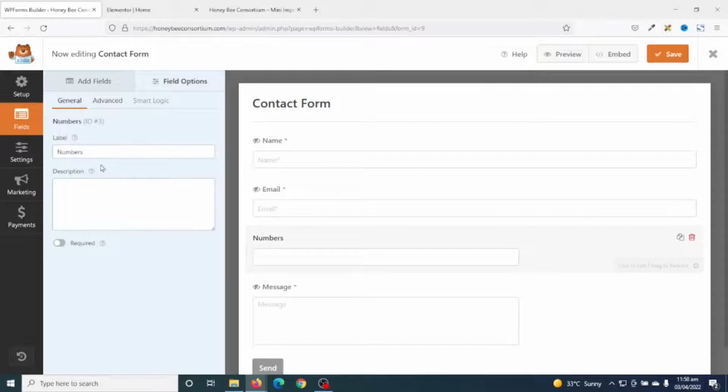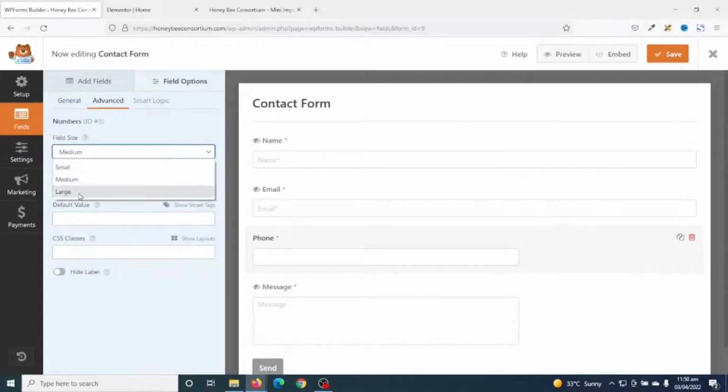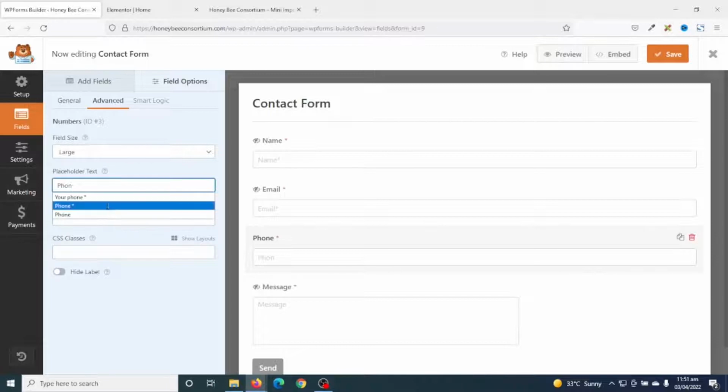Next I click on it and I'll change numbers to phone, and I'm going to go ahead and make it required. Next I go over to advanced and I change the field size to large so that it will stretch across just as this too. Next is placeholder text. I enter phone with asterisk to indicate that the field is required, just as we see in name as well as email.